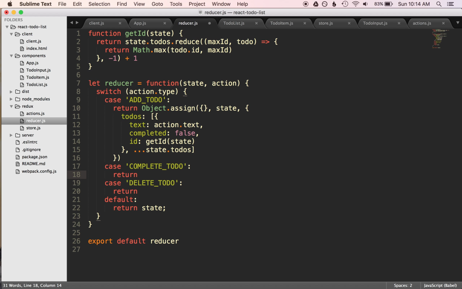Cool, so again, the one requirement of a reducer is that it's a pure function and returns a new state. As we saw in the last video, Object.assign and passing in an empty object as the first input is a really great way to do this. So let's start setting that up. And then you can pass in the state, so it'll copy all the properties into this new object.